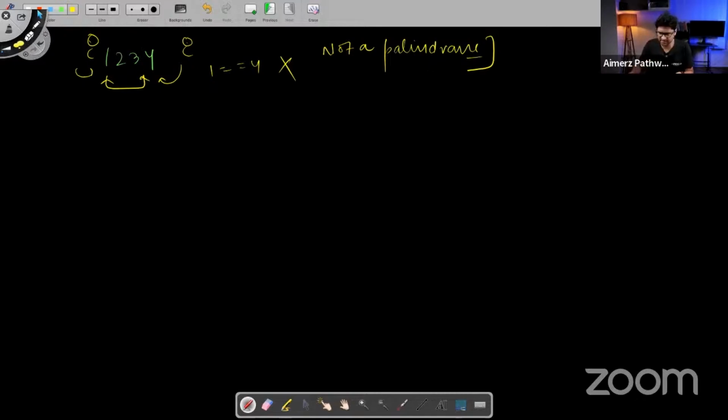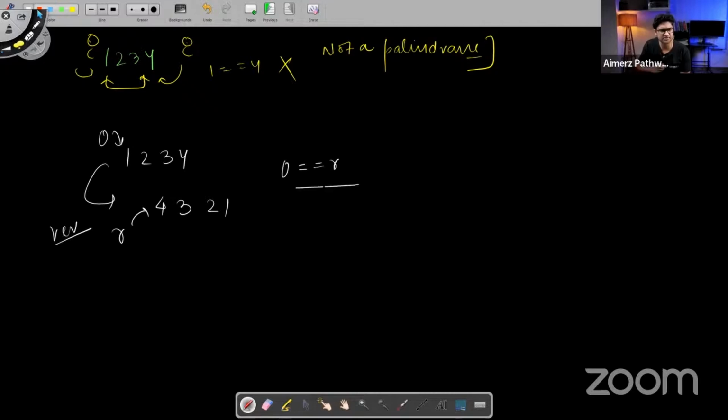First of all, we should have a number, 1, 2, 3, 4. The next step is that we should try to find the reverse of this number. The reverse of this number will be 4, 3, 2, 1. So this is the original, this is the reverse. Now I need to compare original and reverse. If they are the same, then I say that yes, it is palindromic. If no, then I say no, it's not palindromic.